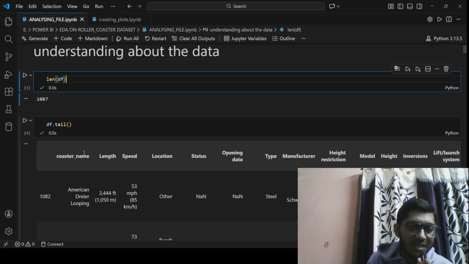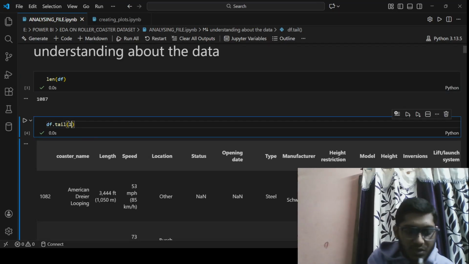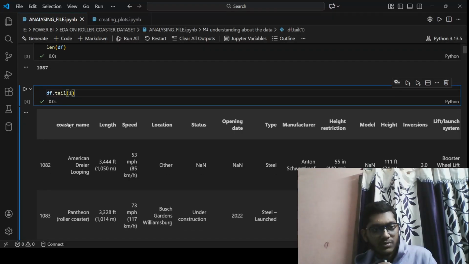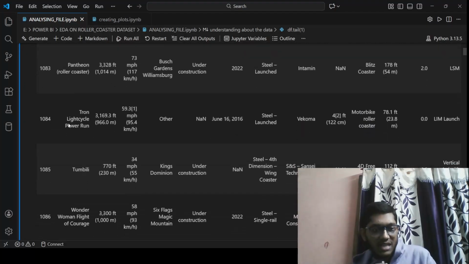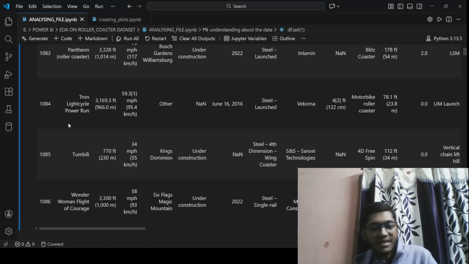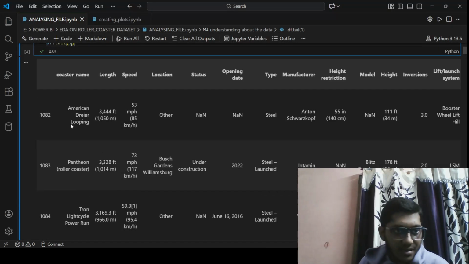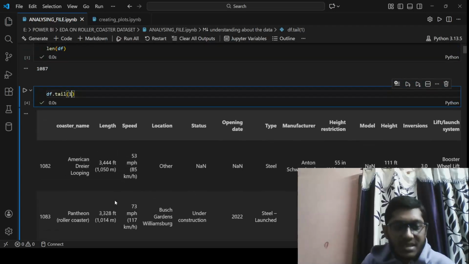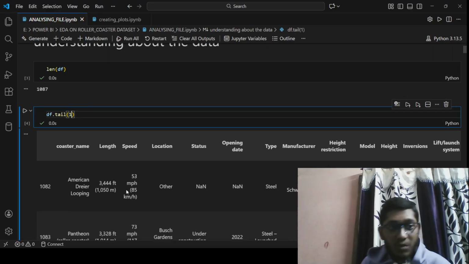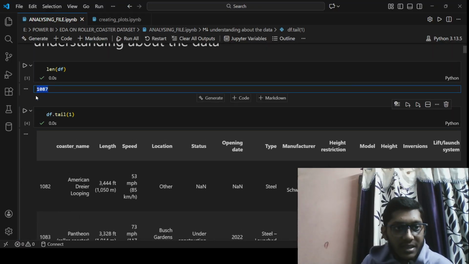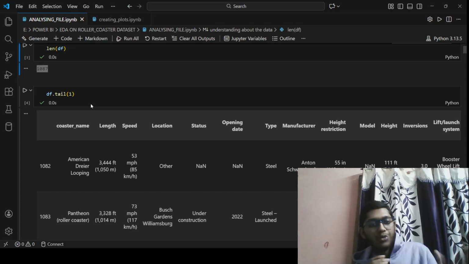And if you pass something in df.tail or head, suppose I pass 1, whatever number you pass, that many rows from the top or from the bottom will be displayed, right? So df.tail means the last 5 rows will be displayed. See, 1086 here is visible. 1086 is the indexing, right? The indexing starts from 0. So 0 to 1086 means how many rows are available here? 1087. That is what we have got, length of df.